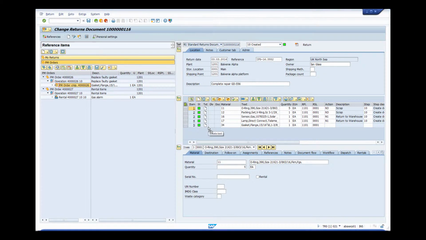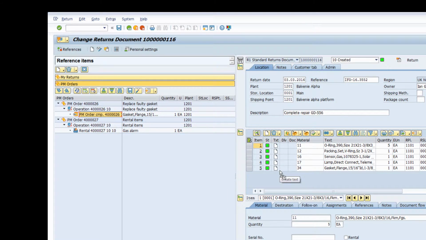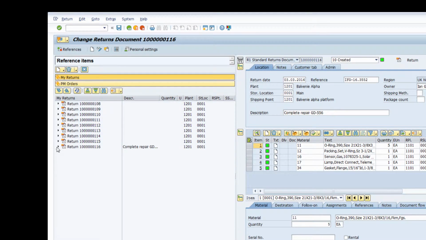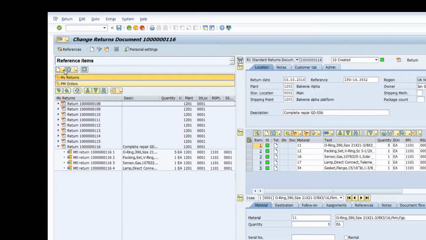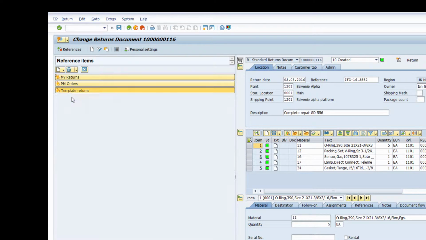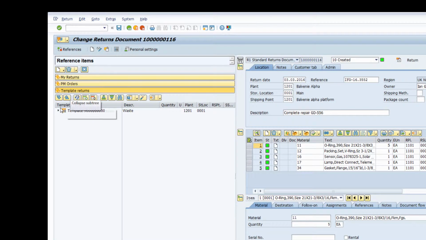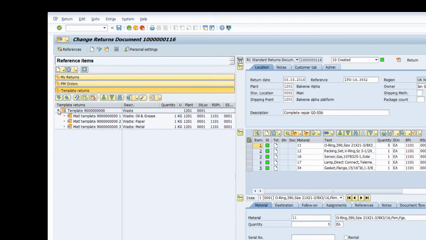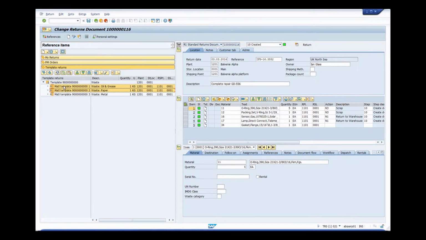As well as reference lists for networks and plant maintenance orders, there is a list of recently posted returns documents, and another list of template returns documents, which we can pull up like this. Template documents are maintained using a special transaction and are used to help process returns that are repeated regularly.